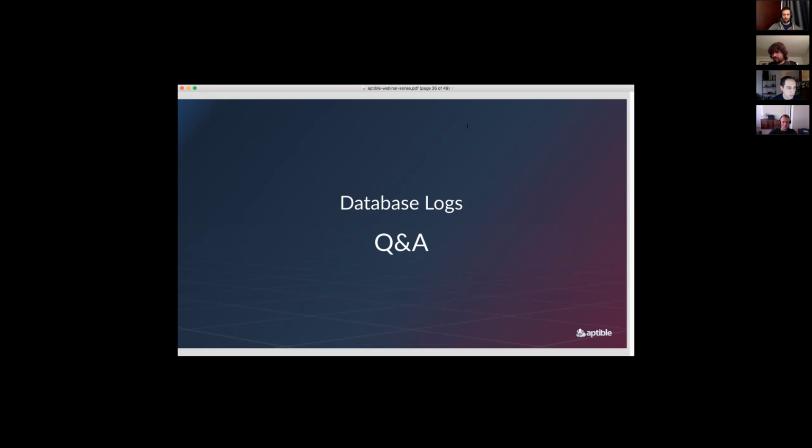There's a couple ways that we would answer this. The first is that we would generally recommend that database logs are probably better suited for performance debugging than audit logging.